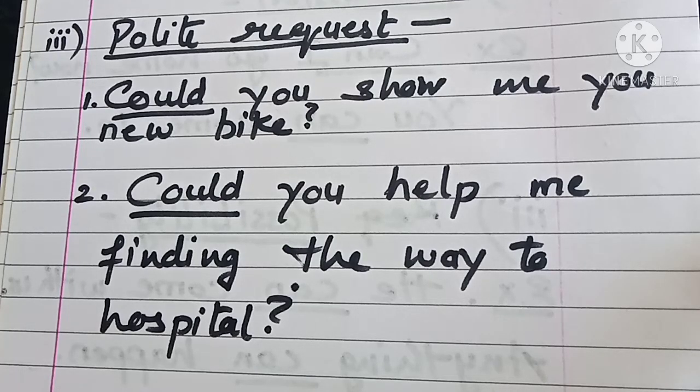So here you have seen that our second modal auxiliary could expresses ability in the past, possibility in the past, and also a polite request.